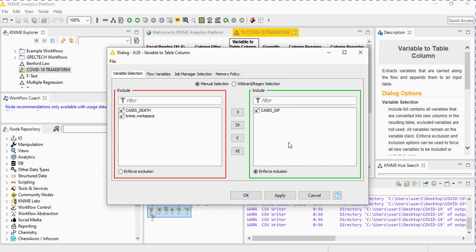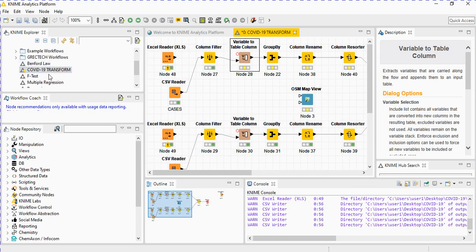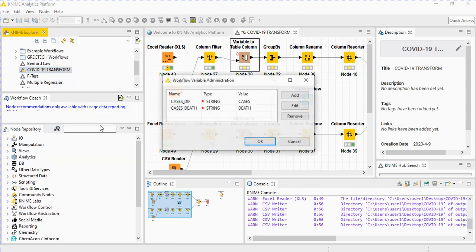But where does this cases diff come from? Well, it comes from, if you go over here to COVID-19 transform, which is mine, you go down here to where it says workflow variables. When I click on that, I'm going to see cases diff, and its value is cases. That means I have a straight column of values the entire way down, cases. This is cases death. I have a string value all the way down.